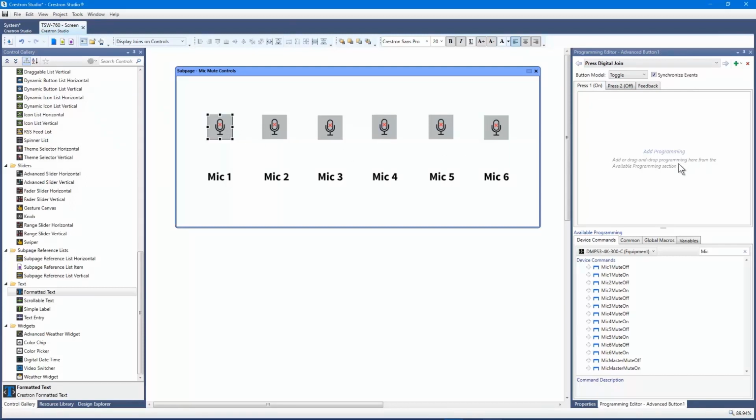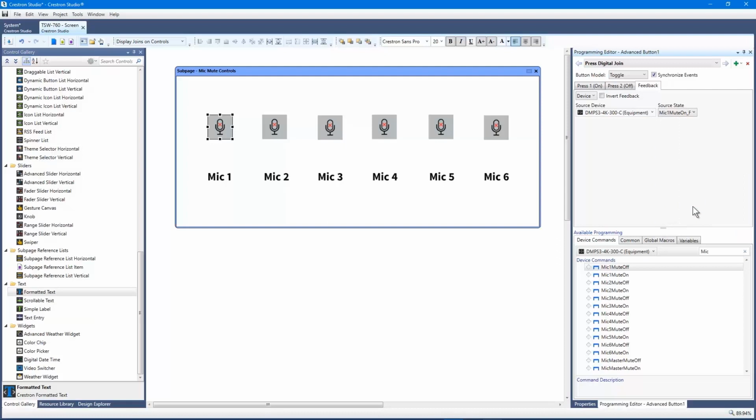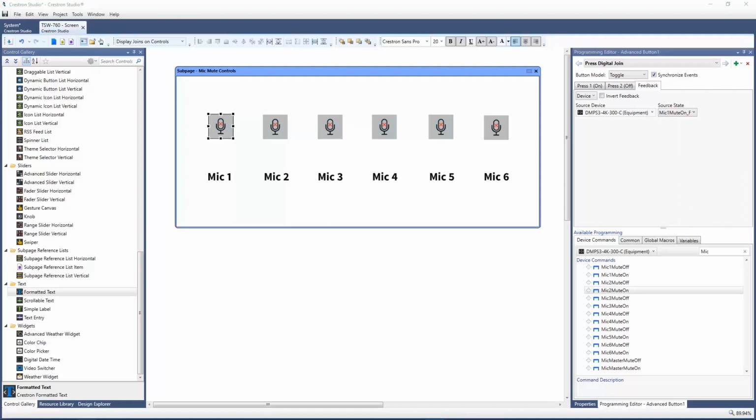To make it easier, we'll put the word mic in the search commands box on the right. For each mic, we are going to use the mic number mute on digital signal and add it to the Press 1 tab of the button. For the Press 2, we'll add mic number mute off. For feedback, scroll down to Device, select the DMP-S3 4K 300C, and locate the feedback digital signal that is built into the DMPS for each mic. Mic number mute on FB. We'll use the same concept and program the rest of our mic buttons.